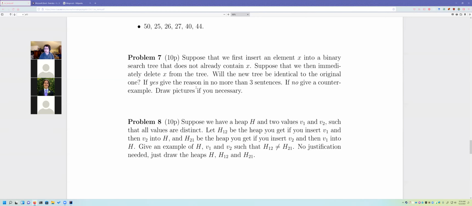So it's not asking philosophically, is it the same tree? Because philosophically, we could argue all day about the ship of Theseus and all that stuff. It's just saying, hey, if I did an equal statement on the past state and the current state, would it be true or false? Okay. And if yes, give the reason in no more than 3 sentences. If no, give a counterexample, draw pictures if necessary.